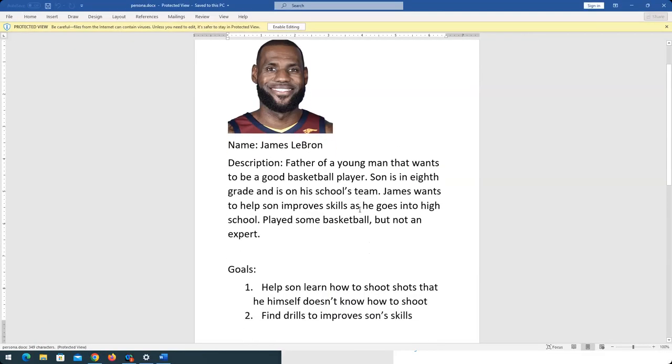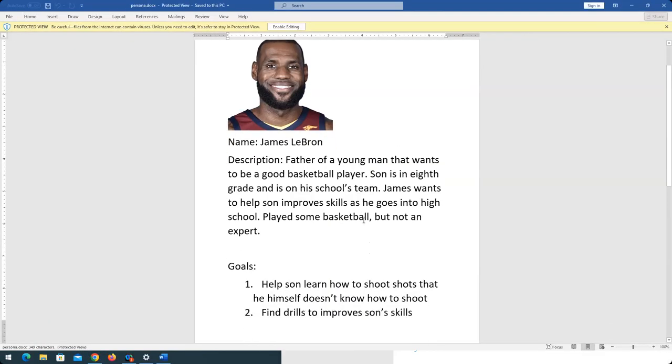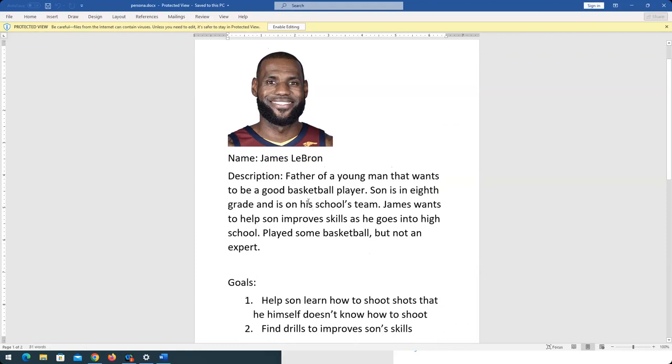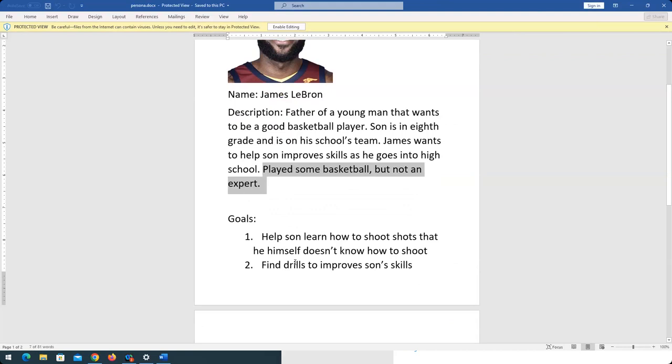Our persona is James LeBron. He's the father of a young man who wants to be a good high school player. His son is in eighth grade. Well, his son's in or out of college even now, something like that, so this is a few years old. And James wants his son to improve his skills as he goes into high school. LeBron himself has played some basketball, but is not an expert.